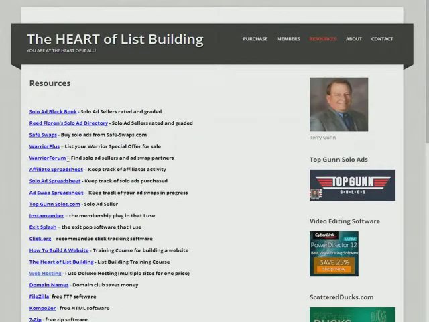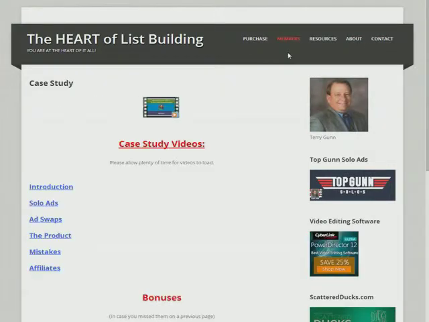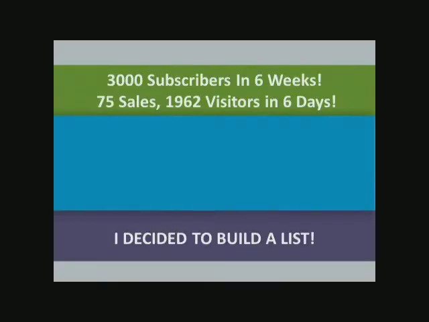Quite an extensive list of helps. Then, of course, there's an about page and a contact page if you need, for some reason, to open a support desk ticket. And that's really it. It's a very simple little website. Let's take a look at them individually now. The first video is the introduction. So let's just kind of listen in and get a sense of what the introduction video is all about.